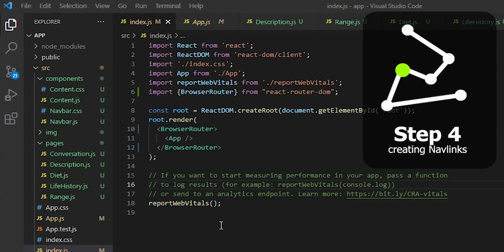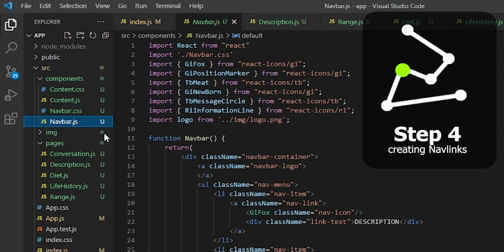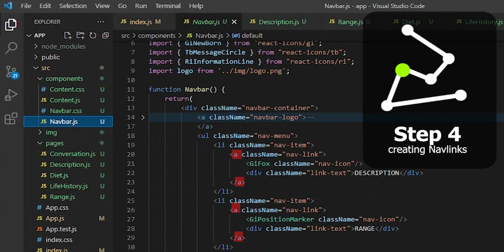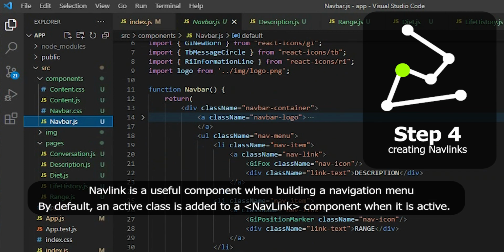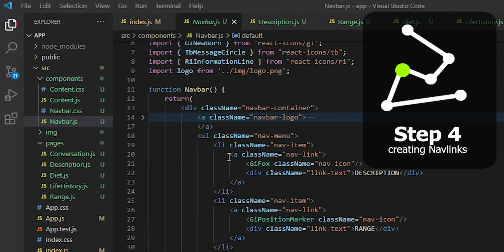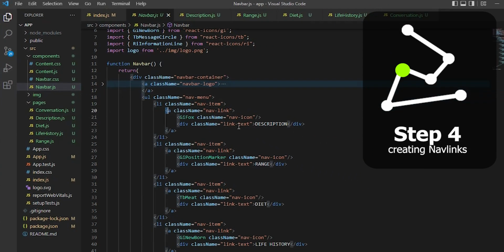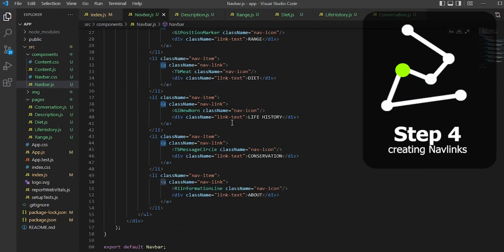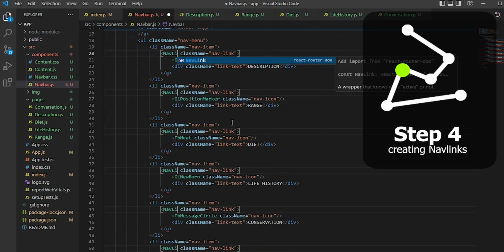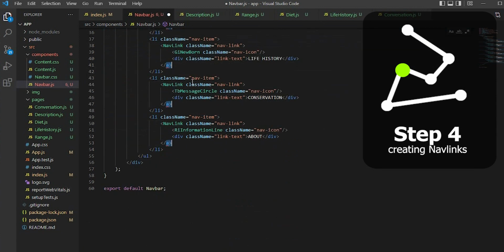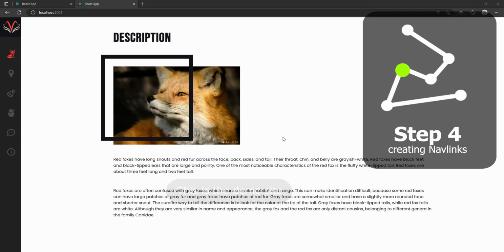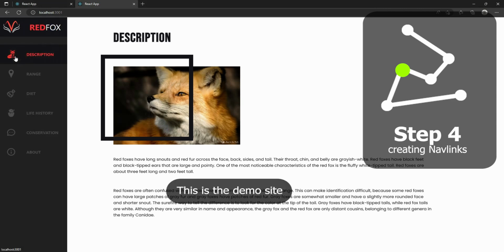In the 4th step, we already have a nav menu, but we need to replace all of the a tags with the NavLink tags. Because we work with React Router DOM, NavLink is a useful component when building navigation menus such as a breadcrumb or setup tabs where you would like to show which of them is currently selected. You can easily know whether or not it is active. By default, an active class is added to the NavLink component when it is active. So I can easily style the selected nav item like this.